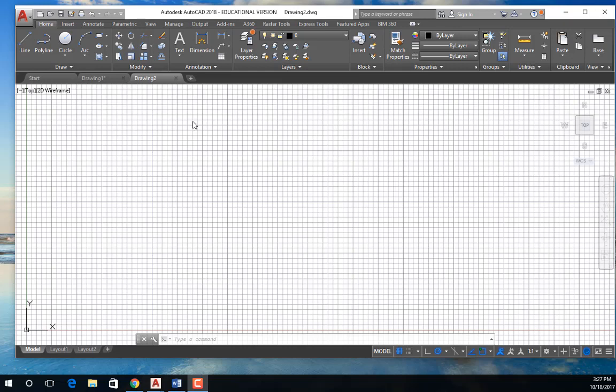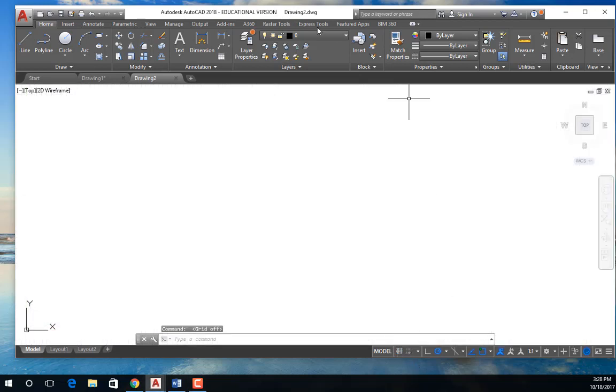So this is a quick overview of how I would go about importing and digitizing my stuff in AutoCAD. The first thing I get rid of is this little grid. I can't stand these grids, so I'm just going to turn the display grid off right here, like so.